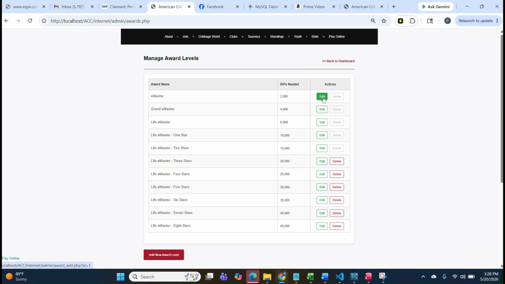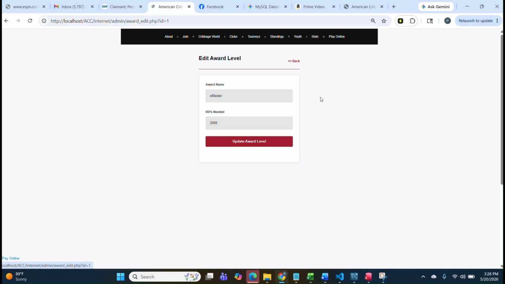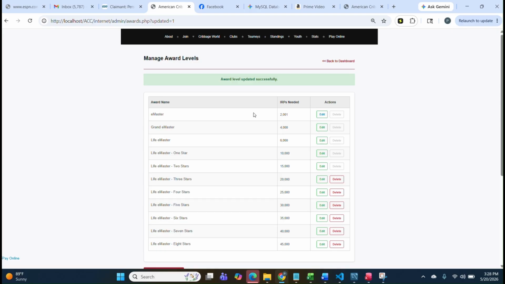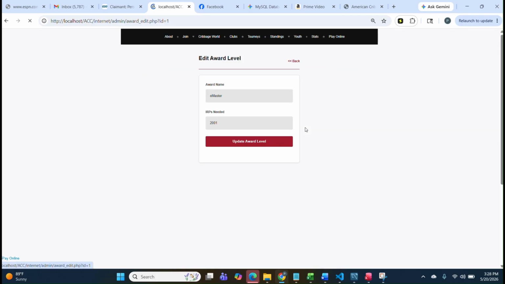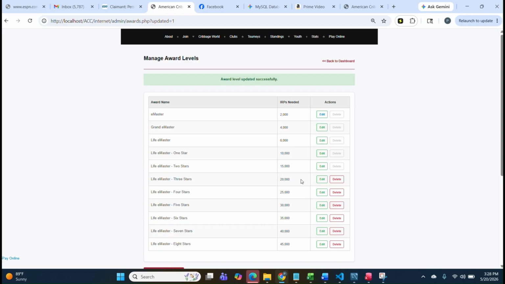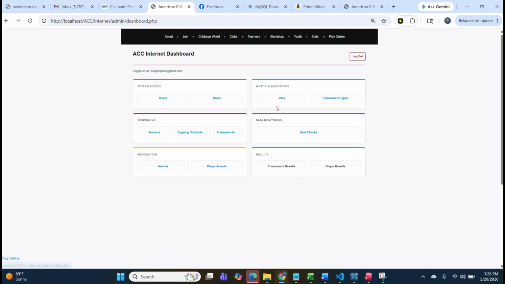And then you can go ahead and edit any award level. Like so, for example, I'll just do this, even though I shouldn't do this. So now, instead of needing 2,000 IRPs, you now need 2,001 IRPs. I will change that back, but you can change the name or the IRPs needed for any award level. So that's just managing the awards.